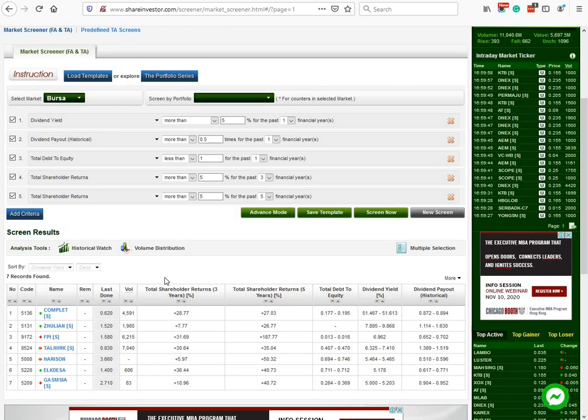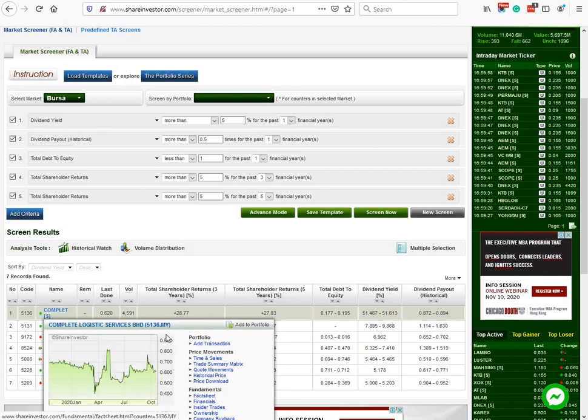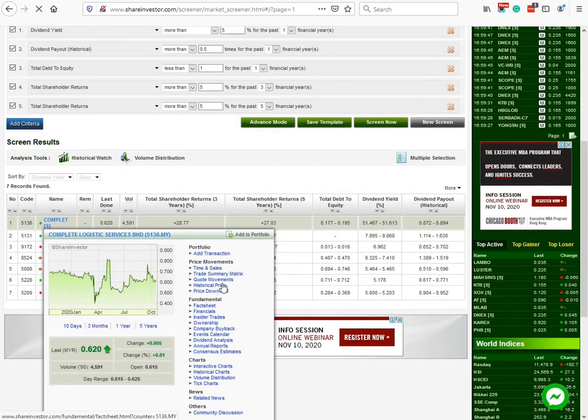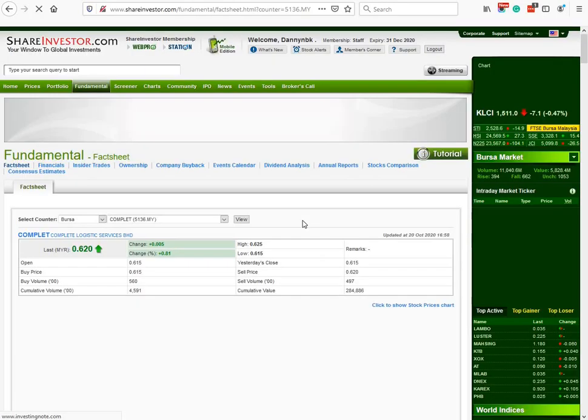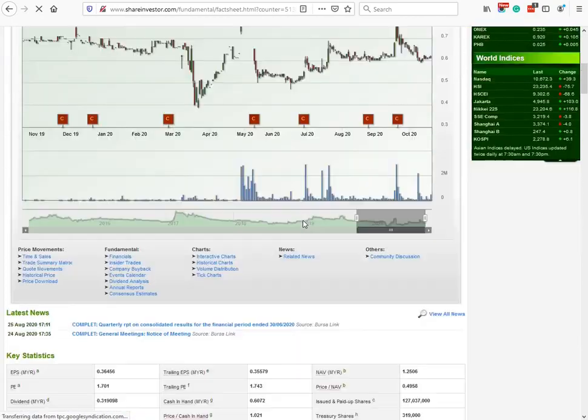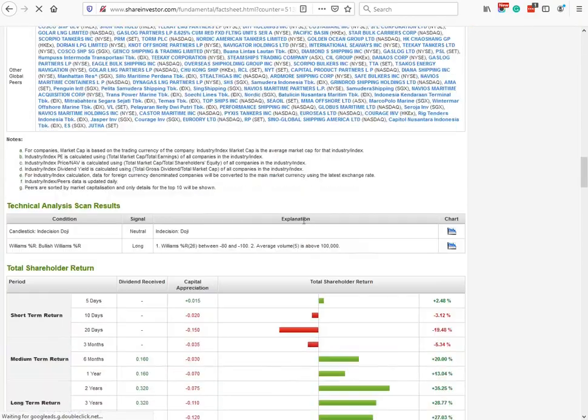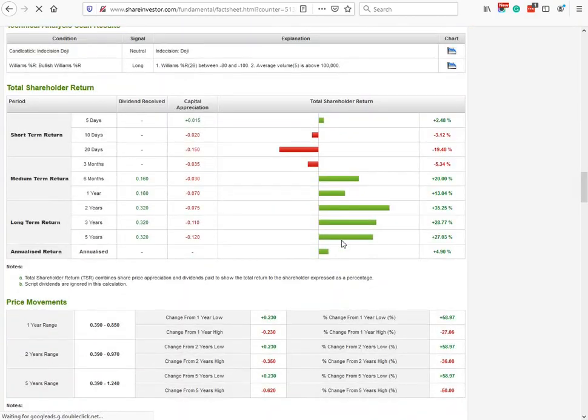To check the total shareholder return, you can mouse over the name of the stock, select Fact Sheet, and scroll all the way to the bottom for the total shareholder return. And that's it.